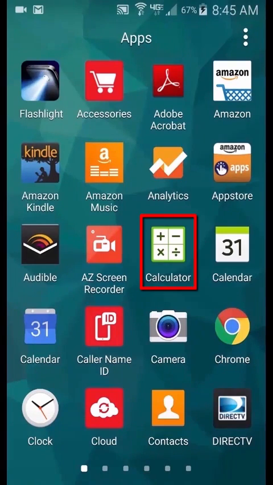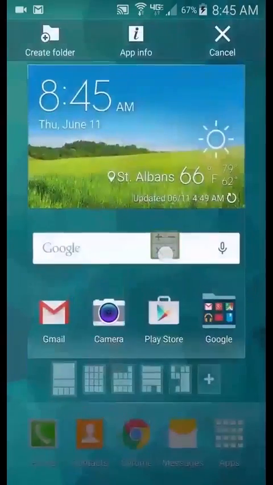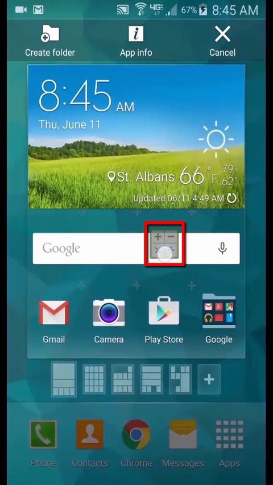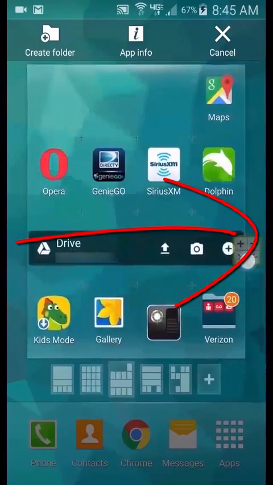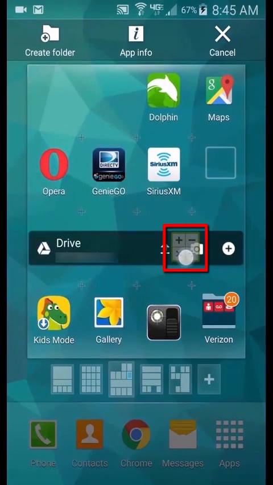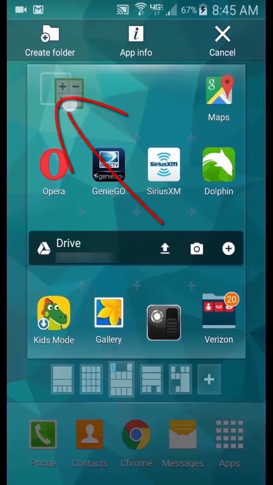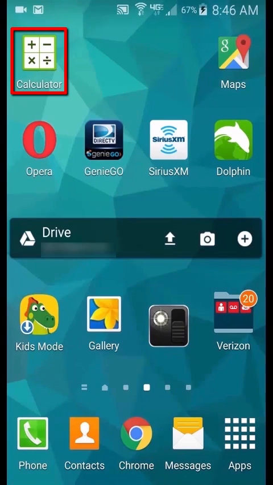To do this, touch and hold the app. This will open up the home screen to allow you to place the app. If you drag your finger to either side of the screen, it'll scroll through the available screens. When we find a screen that we want, we just need to place the icon and let it go. If we want to move the icon, we can touch and hold it again and place it in a new location.